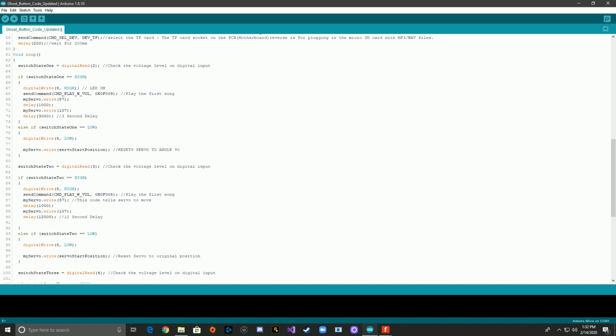In the loop, these are constant if-else statements. These are very easy. I'm not going to go through all three of them. They are literally copy and paste. Switch state 1 is equal to digital read 2. It's reading that second pin, waiting to see if the voltage level changes. If it changes and we have clicked it, it will be set to high. If it's high, then we want to digital write out to pin 8 to set high. That cuts the LED on.